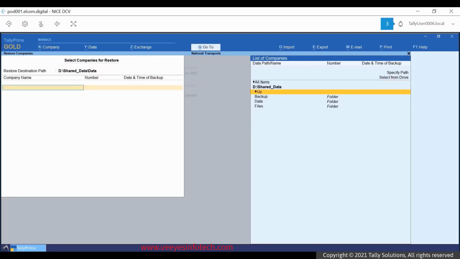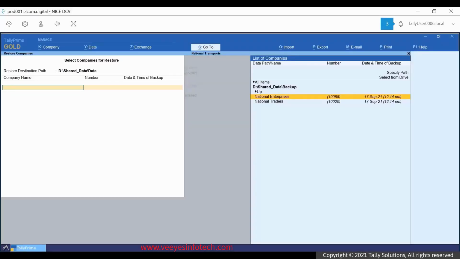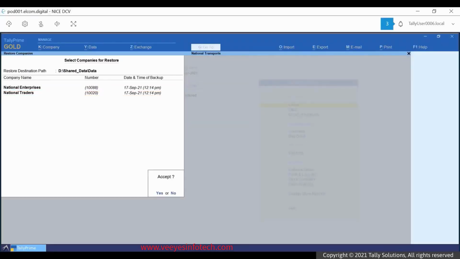Under Company, navigate to the folder containing the backup and select the name of the company you want to restore. You can select more than one company. You can select all items to restore all the companies in the backup file. Press Enter to restore the company data.